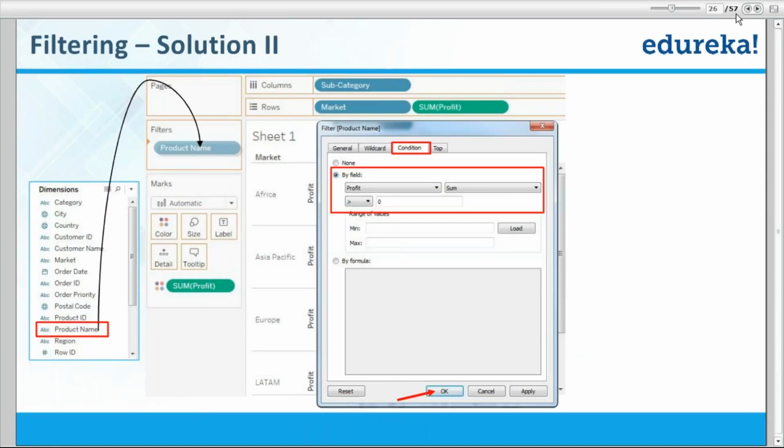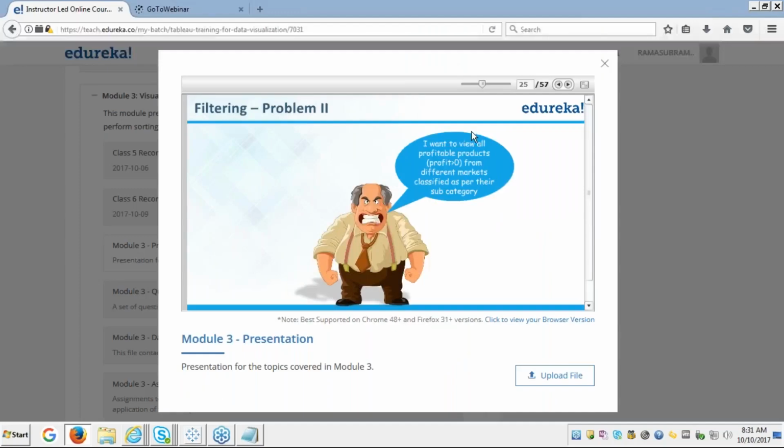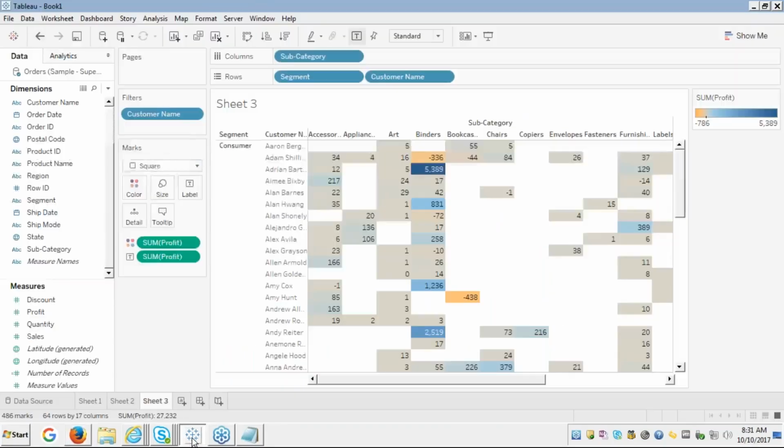So for the same example, now we'll look at how this is working. The same thing we'll be having. We just need to have a product name added here. That's it. Because they wanted to know the products. I want to view all profitable products. So he wants to view all profitable products. That is why we are taking a product field here. So instead of doing it by the customer name, we will take it by the product name.